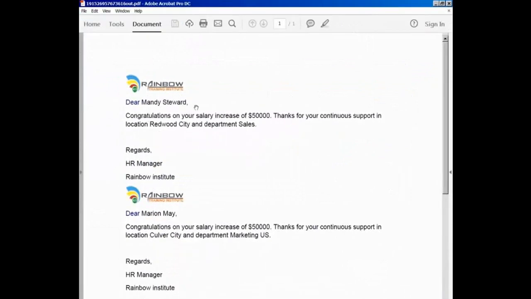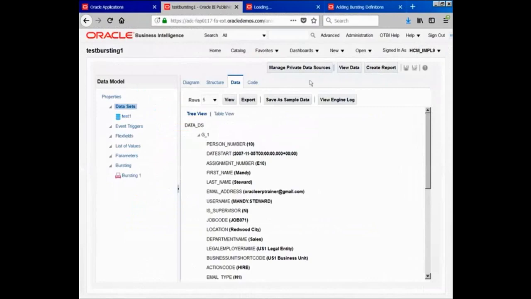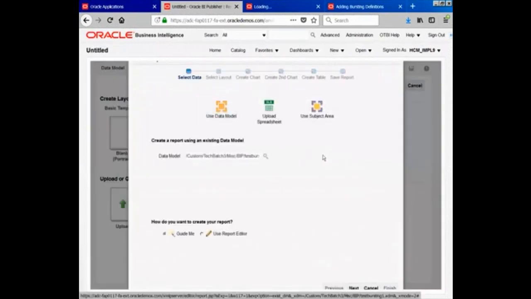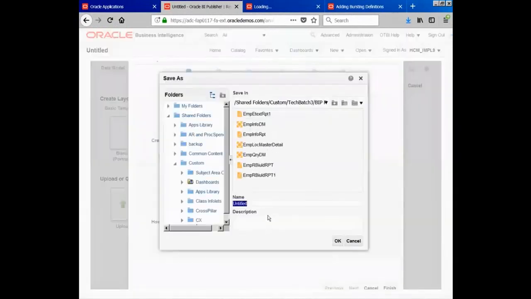So we got the data. Now we wanted to split it and send it across multiple people, right? So we got this. Now what I need to do, I will go here and create the report now. And then I will use the report editor, finish. And the report, what report you wanted to give, AMP salary bursting RPT.